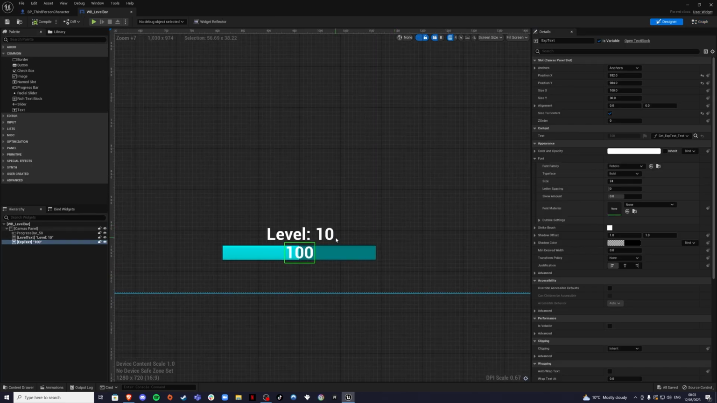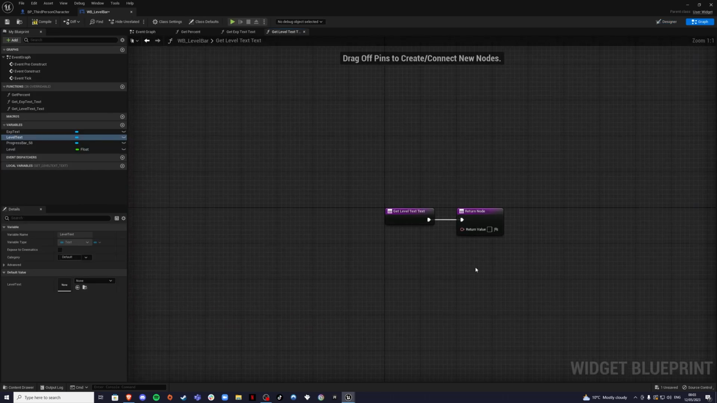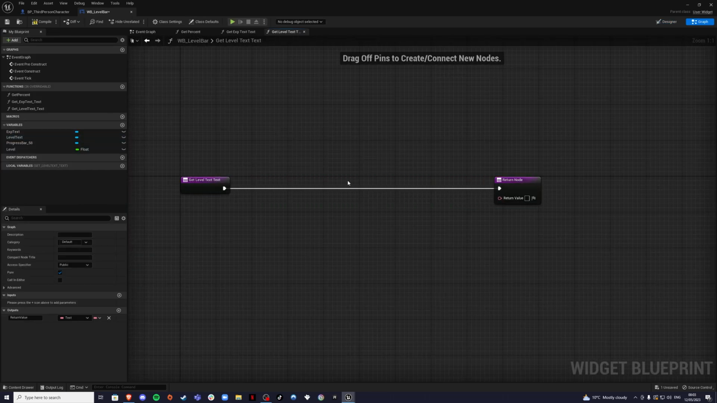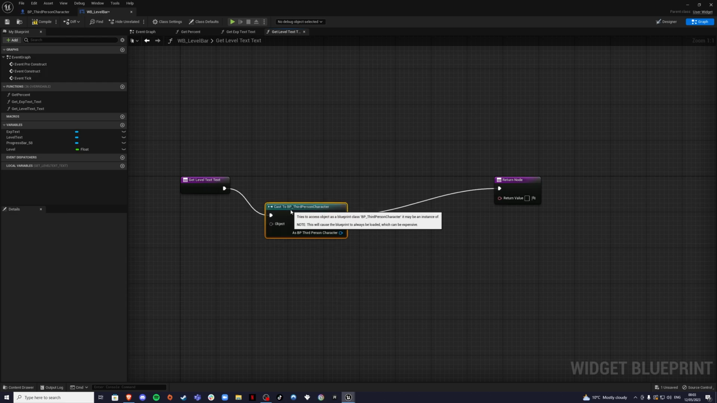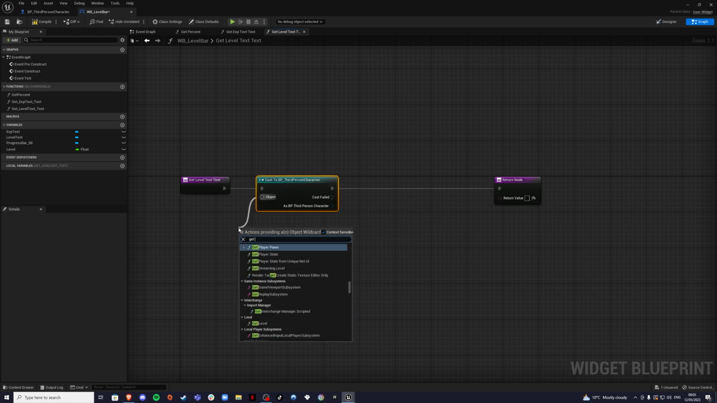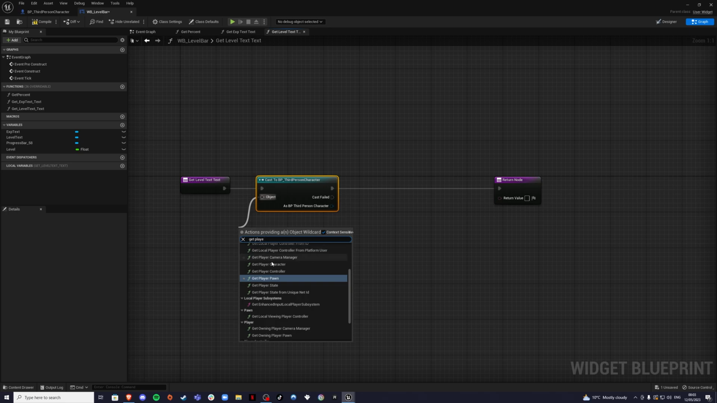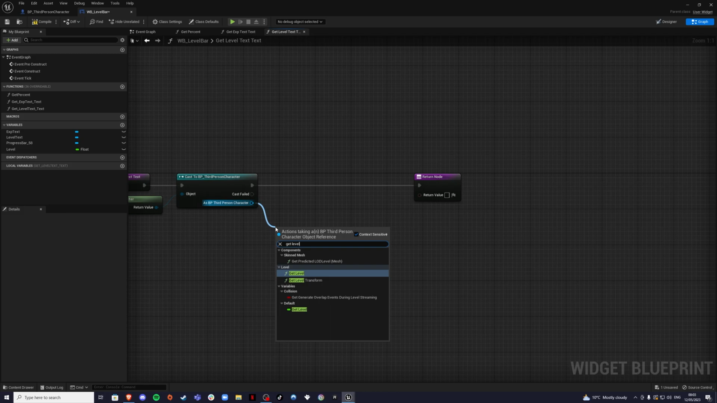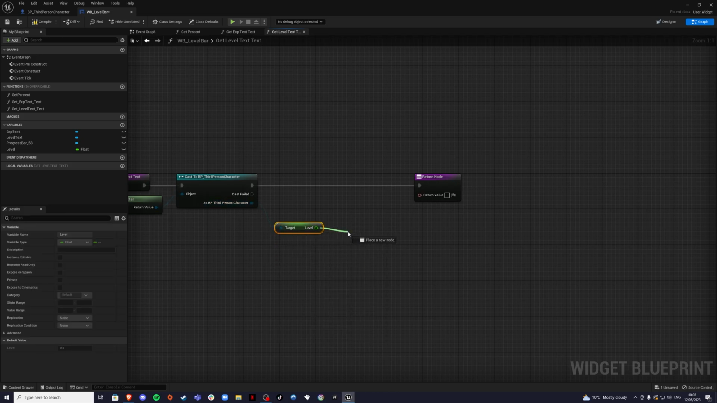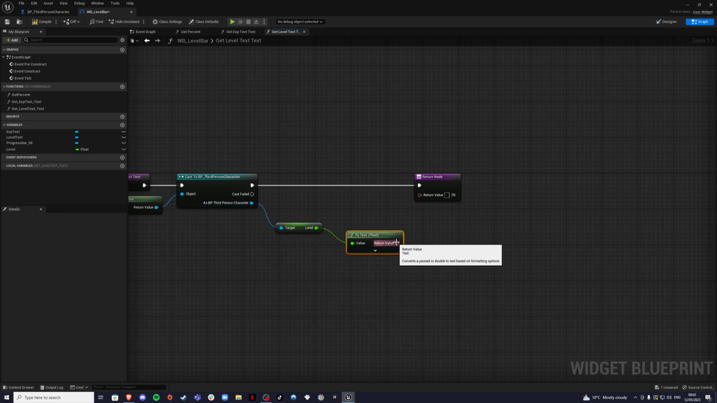Back to the designer. Now for our level, if I click this and text again, bind, create new binding. And over here, I'm going to do cast to third person character again. Get player character. And we can just get level. So text to float and format text.